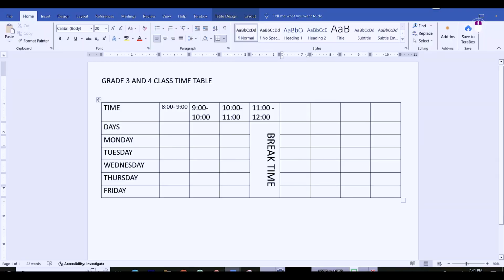So as you can see, we have done the major thing that is needed on this particular table. So the next thing will just be to type the time. So I'm going to type the time. So 11 to 12 is our break.